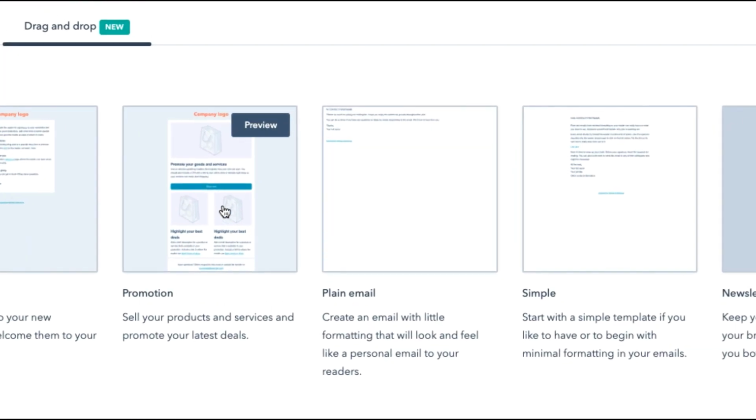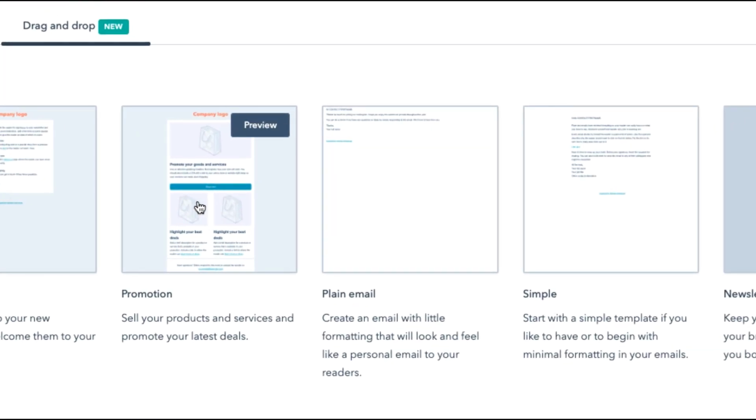But it's very easy to, let's say, grab something like the promotion, add some images, change the copy, and you are good to go. Now in this tutorial, that's exactly what we're going to do.